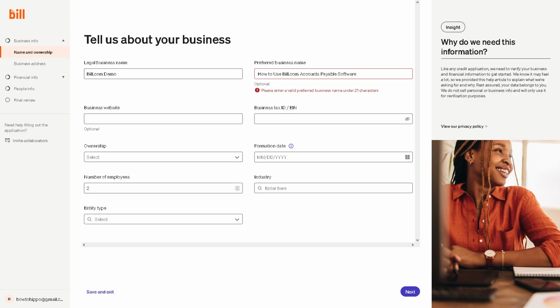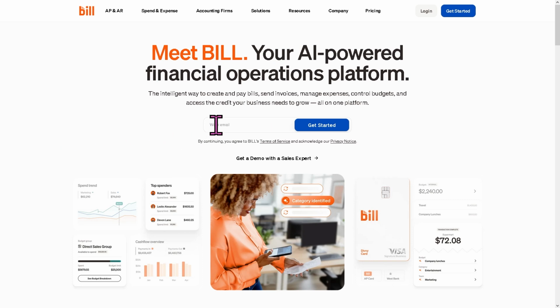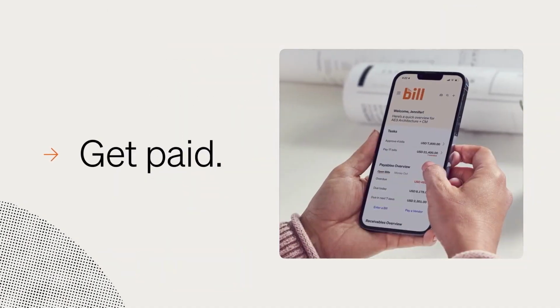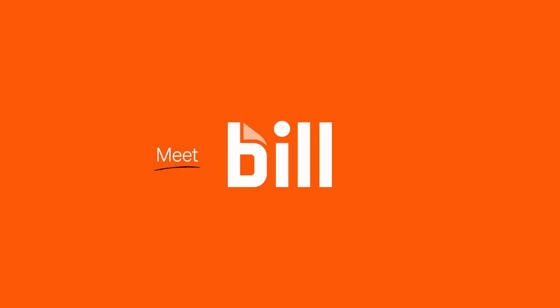Now, once you've completed all the required sections, review your information one final time and submit your application for approval. After that, all that's left to do is wait while the Bill.com team reviews your submission, and once your application is approved, you'll gain full access to Bill.com's features and can begin managing payments, invoices, and business finances through the platform. And with that being said, that wraps up our complete beginner's guide to using Bill.com.